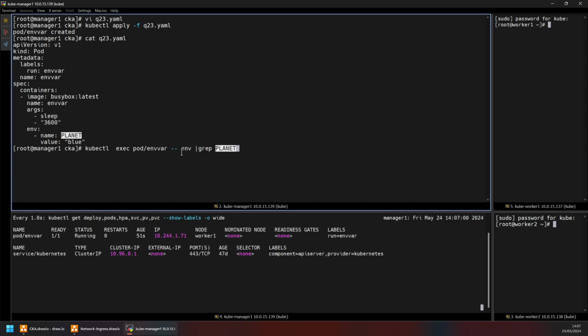env will print all the environment variables, but we don't need all of them. We just need the one with the variable name of planet. So let's just hit enter, and you can see that planet equals blue. This will prove that you have answered your question. You can go ahead and start your next question.